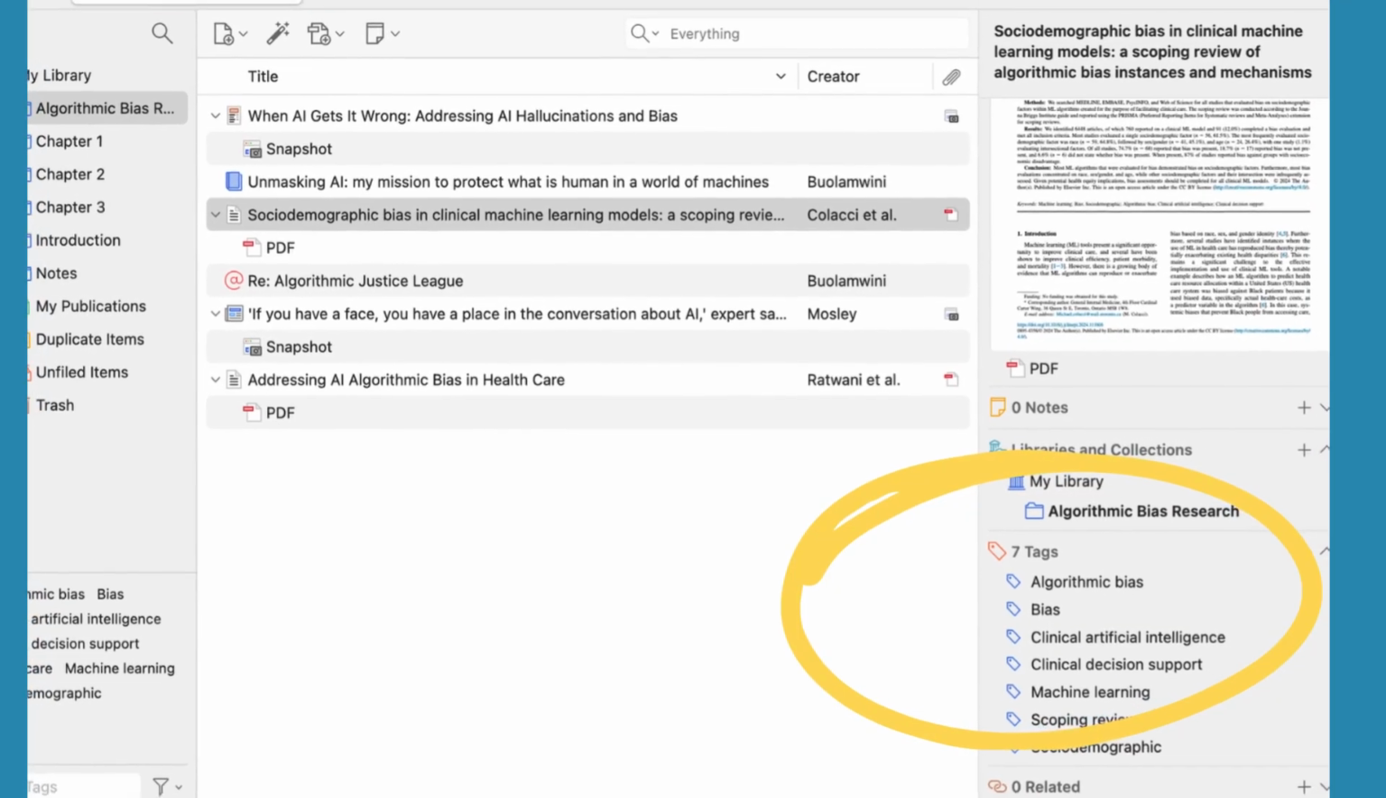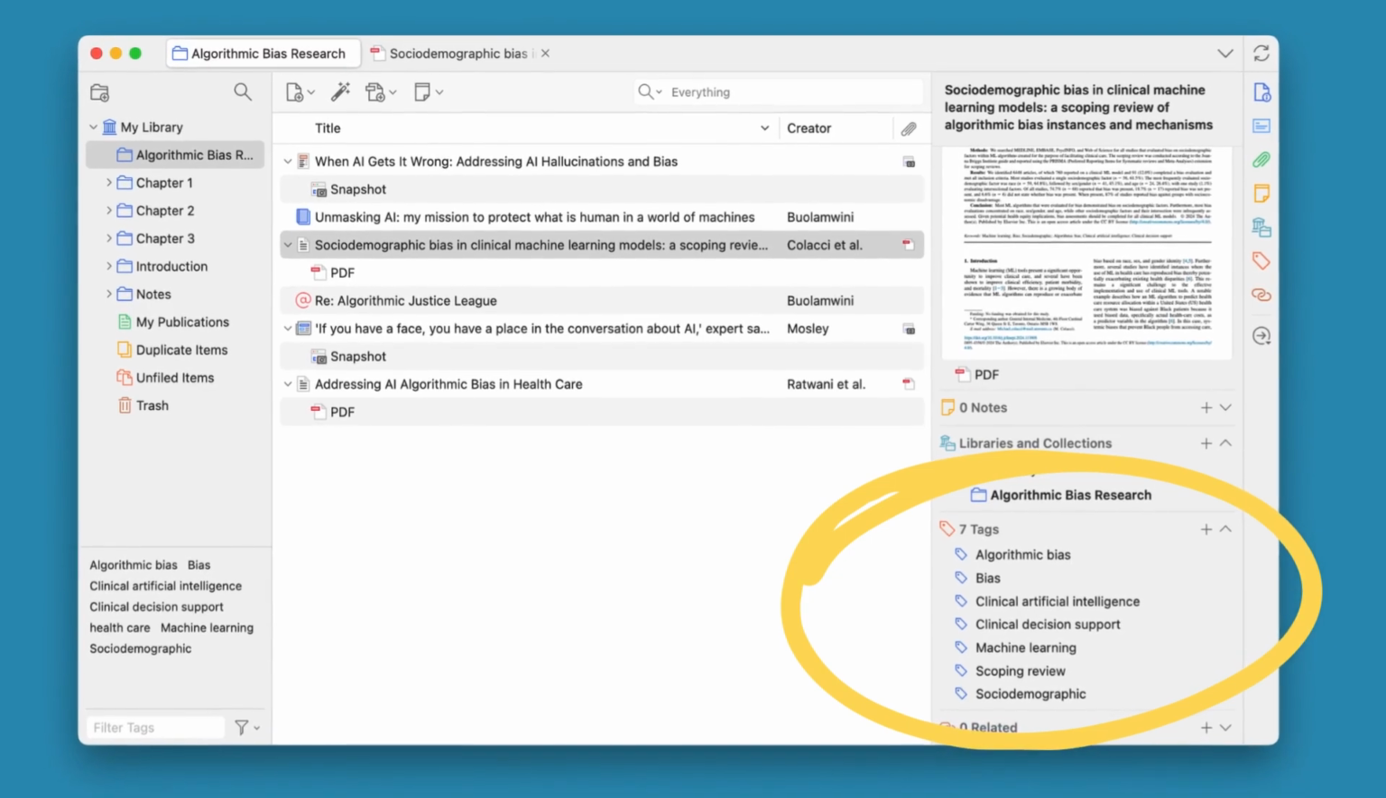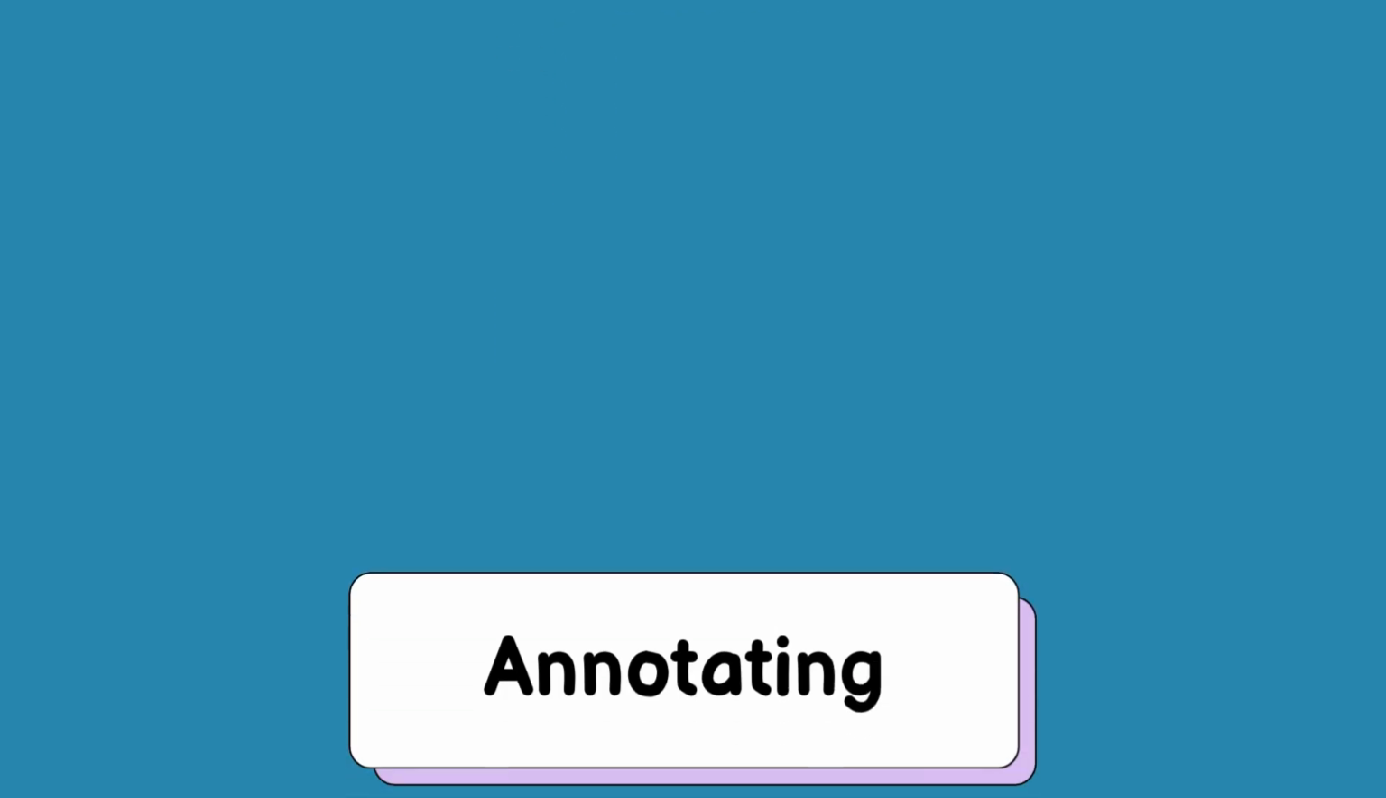In addition to collections, you can add tags to items as another way of organizing your sources. To learn more about using tags in Zotero, check out the link below in our resources section. And while you're there, you can also learn more about using Zotero's advanced search function to navigate your database.